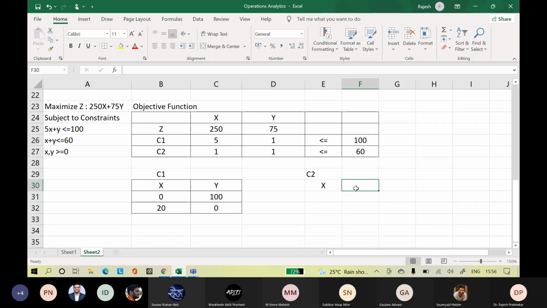Similarly, we can also calculate x and y for constraint 2, right? Now, if I keep x 0, what will be the value of y? 60. If I keep y 0, what will be the value of x? 60. Right? So, keeping one variable 0, we can find out these values. This is one solution in your graphical method, right? Yes, sir.